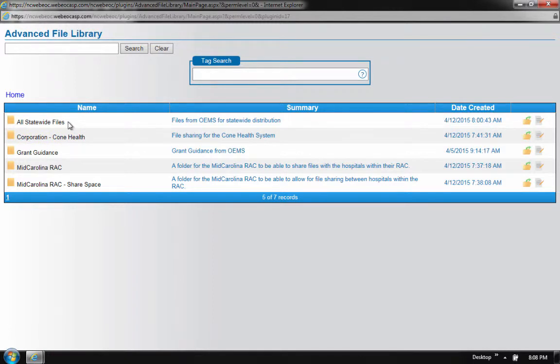All hospitals have statewide files. Because Alamance Regional Medical Center is a part of a corporation, they have a corporation share space with their name. So it says Corporation Cone Health. Grant Guidance is a folder provided by OEMS. And then there are two additional folders, one for the Mid-Carolina RAC, which is where Alamance Regional Medical Center is in.